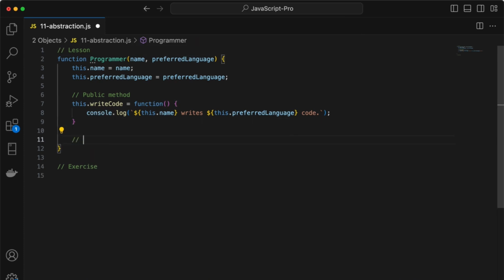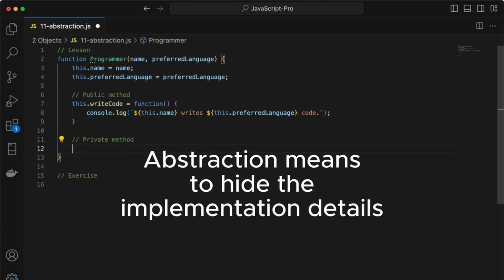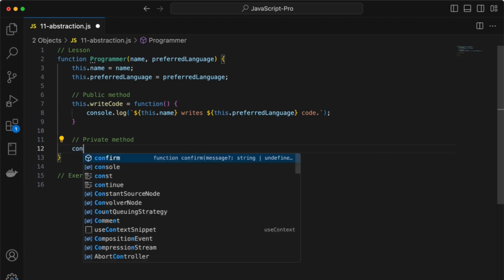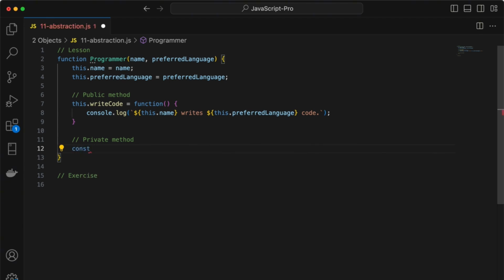So now, to demonstrate a private method, the concept of abstraction refers to using private methods such that the public methods are only those that are absolutely necessary, and we want to abstract away the details. So I can use the const keyword. I can also use the let keyword. So if you recall, both the let keyword and the const keyword are only available within the block that they are defined in. Right? So you can only call it within the block that it's implemented in.